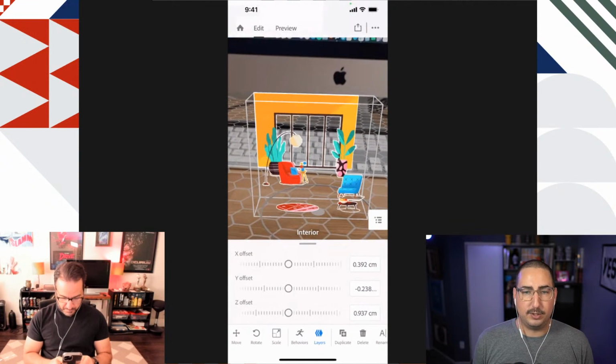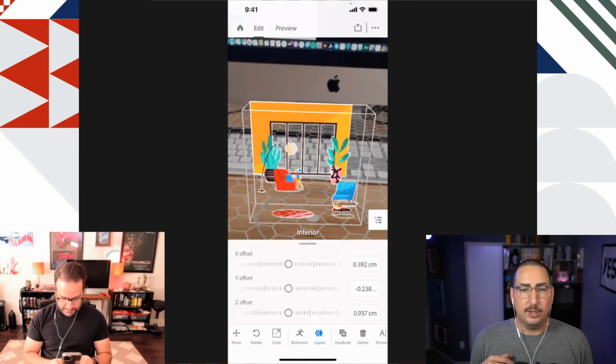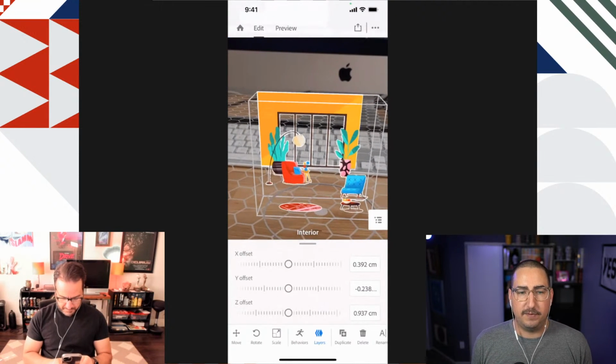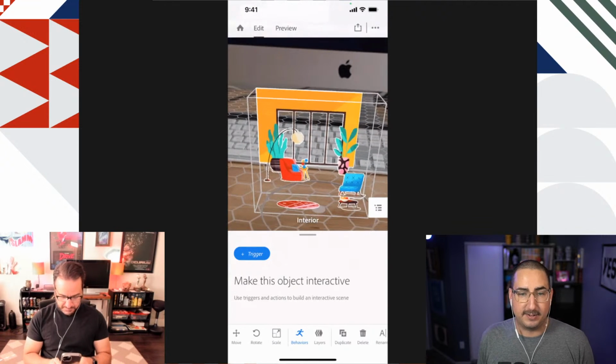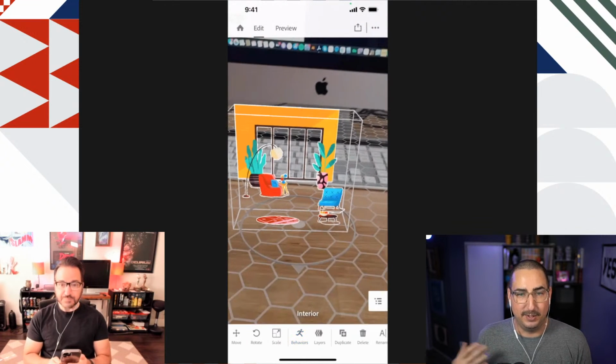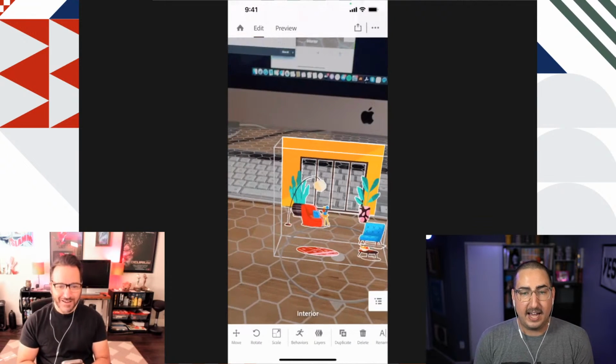You can get really, really close. You can actually look at the back of some of these objects. So if you're building PSDs, whatever your background is, the back of your background will do that as well. And we can add animations there.